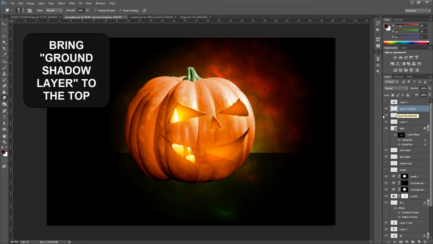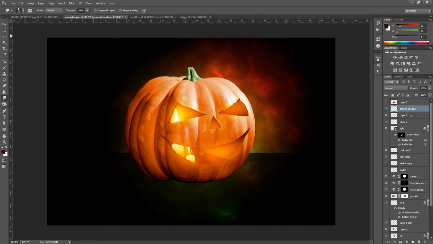And from here we're going to go up to the elliptical marquee tool now. So it might be hiding underneath the rectangle marquee tool. So just click and hold, go to elliptical marquee tool, and we're just going to drag out just from here, so not creating too much and not going over the pumpkin too much, so just around about there.